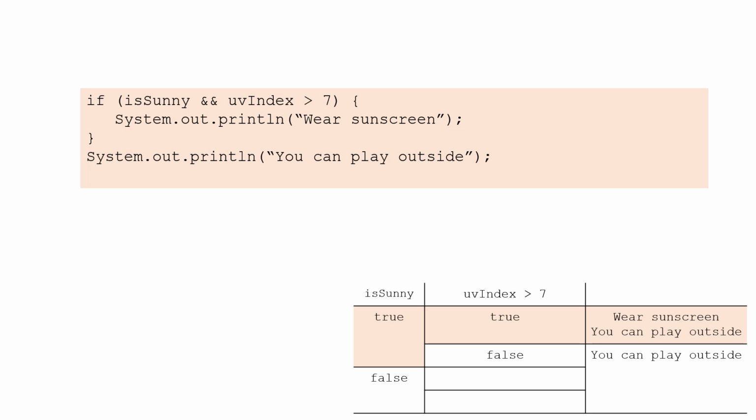Now let's go ahead and conjoin conditions together. I conjoin the conditions together using AND. We can see that when both of the two conditions are true, the program prints two statements. However, when at least one of these conditions is false, the program prints only one statement.